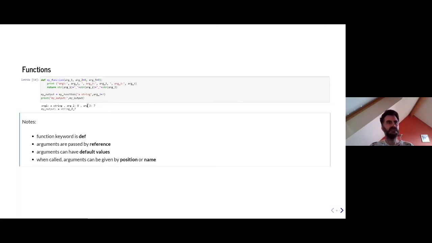Then if I execute this, you see that my output is the result of the function with the arguments a string and arg3 equals 7. So my output will be filled by the return statement above. Return statement means what is on the right of the return statement will be put in the variables on the left when I call the function. And then you see in the arguments, I specify first argument a string that will be put in arg1 above. And then I don't give anything for arg2, then it will use the default. And then I give arg3 equals 7.